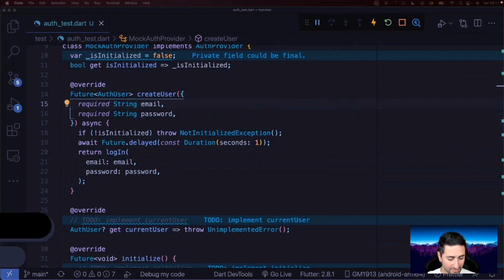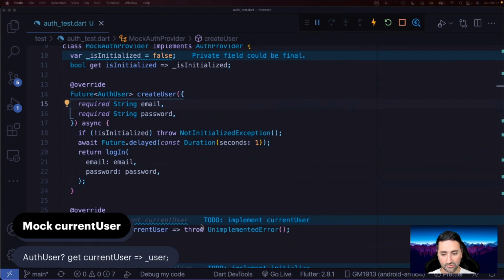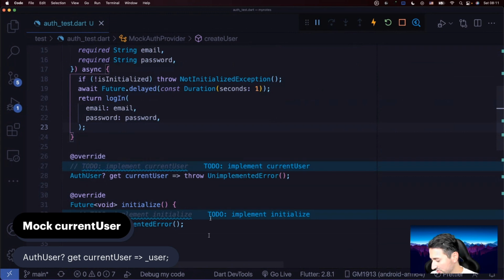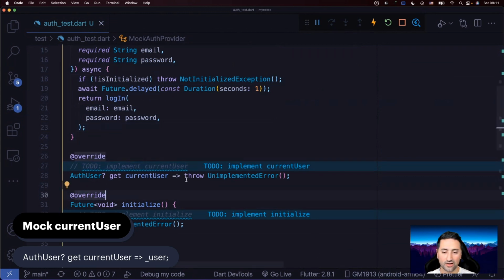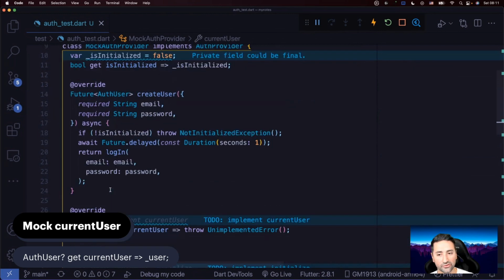Okay, now we need the mock current user. So how do we do that? How do we get a current user? You see, Firebase has the ability to keep track of the current user, but how do we do that? We can't just go and delegate this functionality to Firebase right now. So we also need to create an auth user in here.